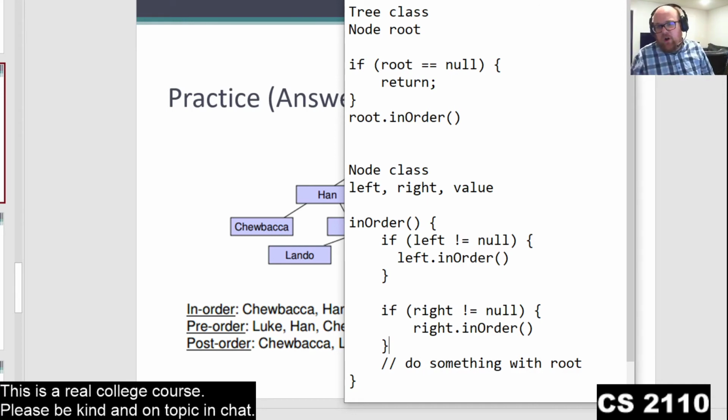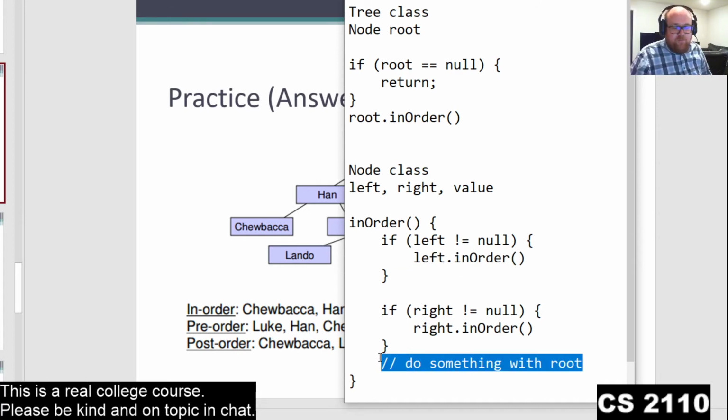So you do need to put null checks in place to avoid a null pointer exception. But all that changes is basically whatever you're doing with the root, that either goes before, in the middle, or after for pre, in, and post order, respectively. Any questions?